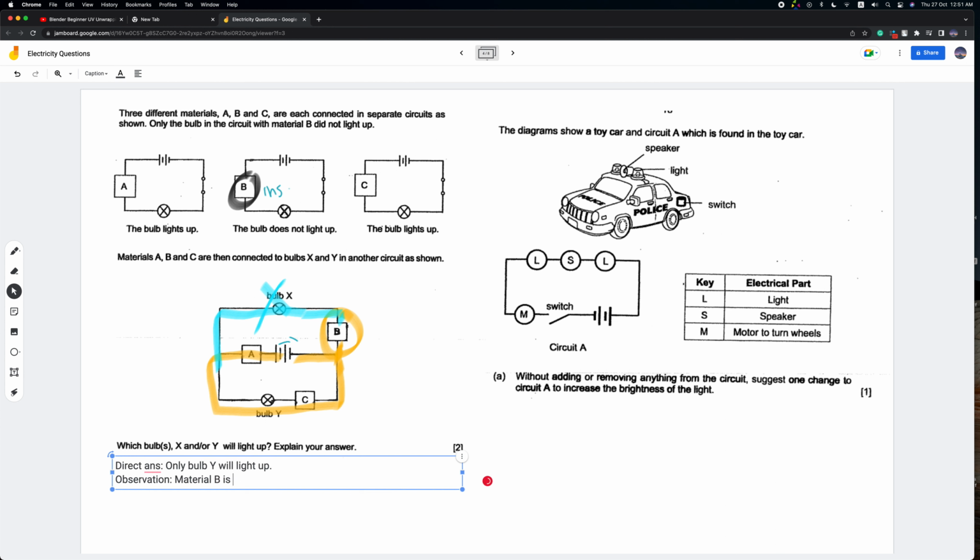Material B is an insulator of electricity. Usually 2 marks question will have 2 concepts. Alright, so this is the first concept, insulator of electricity. The second concept is, electricity cannot flow through material B. Okay.